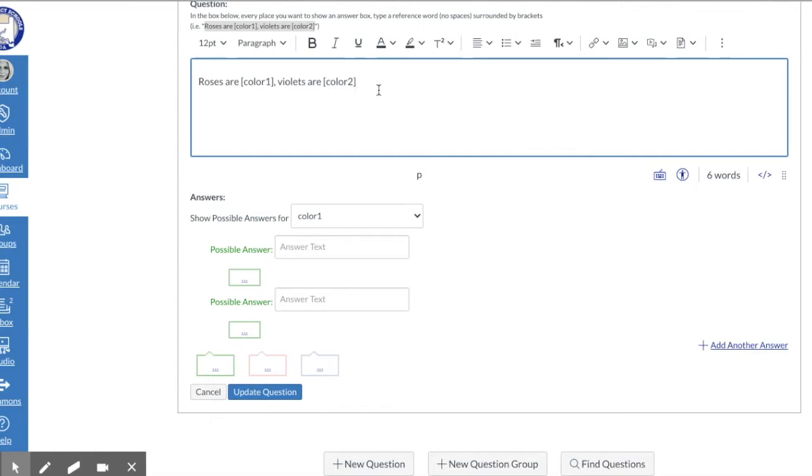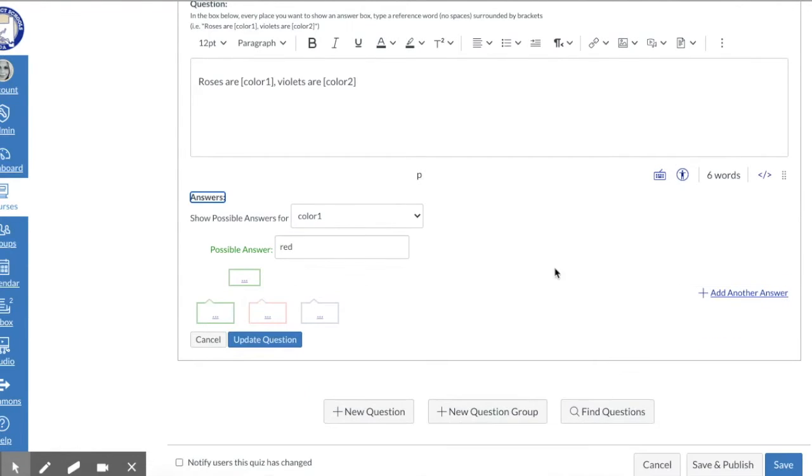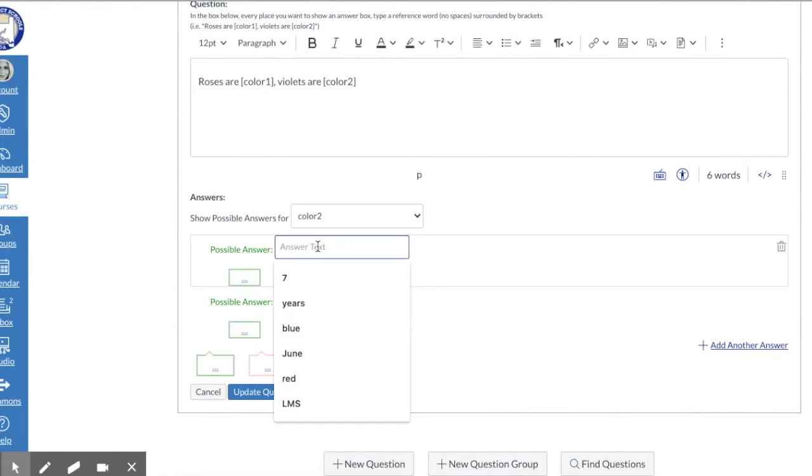So to create these questions, you will put brackets around where you want that blank to be. So in this case, roses are color 1, and then violets are color 2. Now down here is where I'm going to say what answers I will select as being correct options. The only choice that I'm going to select for color 1 to be scored correctly is going to be red. And then I'm going to use my drop down for color 2. The only answer that I'm going to allow to be scored correctly is to type the word blue.